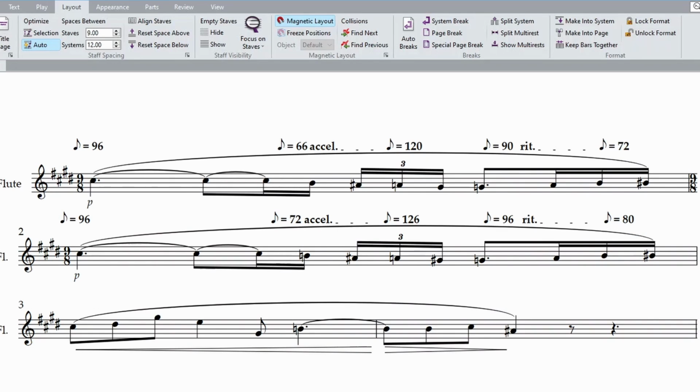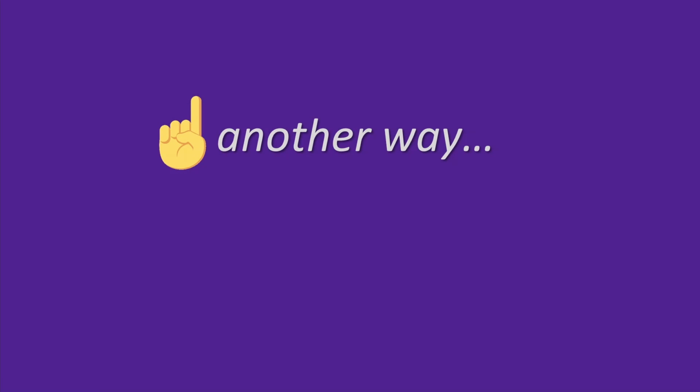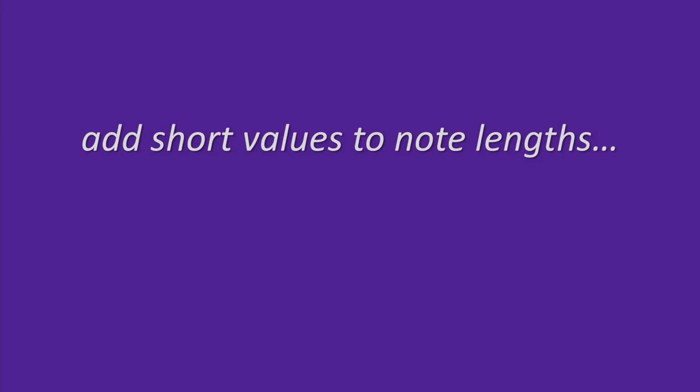Now let's hear the whole phrase. It's beginning to sound a little more lifelike. Now we'll adopt a similar procedure for the third and fourth bars. We add tempo markings, then some accelerando and ritardando indications to simulate the rubato that a real player might apply in performance. Another way to simulate rubato is to add a very small value to an existing note length.